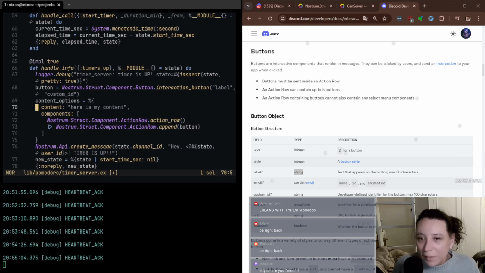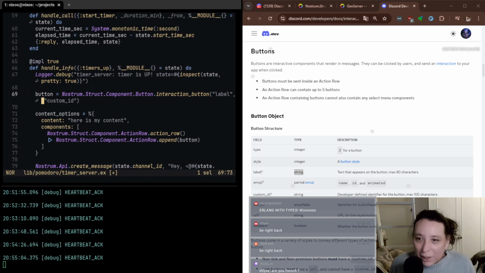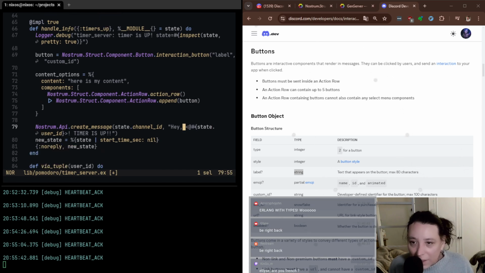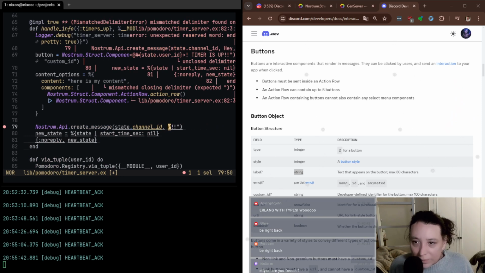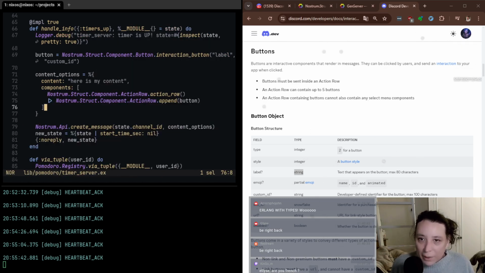Erlang with types, sort of types, right? Yeah. So here's our button. We really should start creating some aliases here. Label and custom ID, and then we're creating content options here where we made an action row and we added one button to it. So now our content options should be something we should be able to send here. Right? Content options. So there we go.